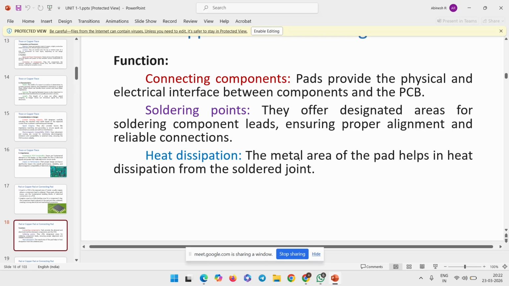Heat dissipation means the metal areas of the pad help to dissipate heat from the solder joints. While soldering, heat is produced for the component lead. In order to dissipate the heat from the solder, the pads provide an extra surface for the heat to mix with the environment. Okay, you can understand.